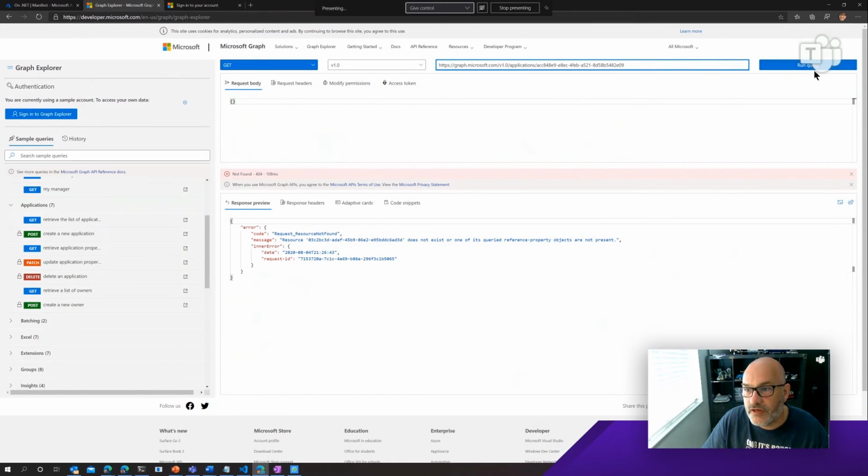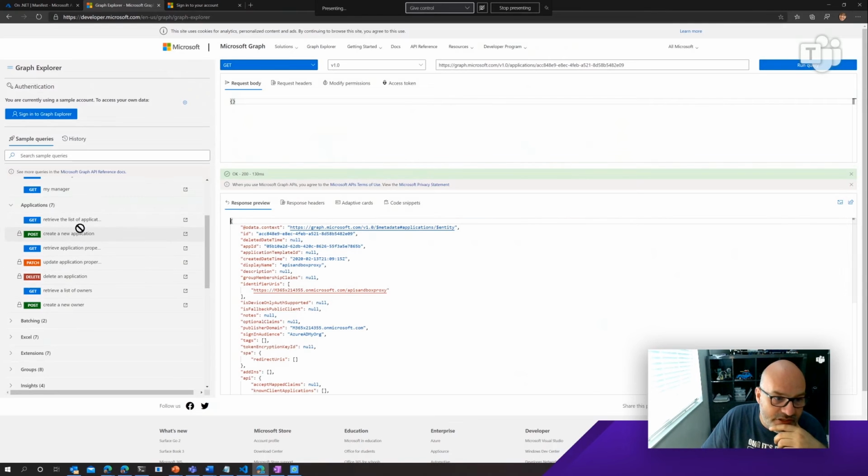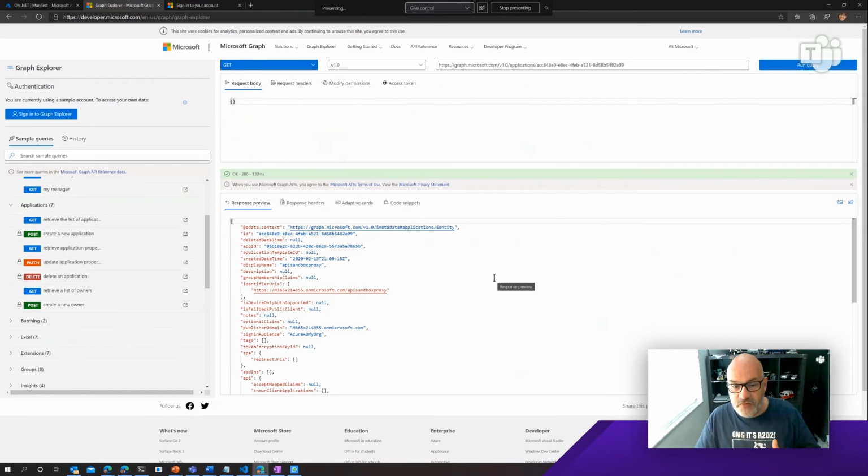So let me just run the query. You can create applications, you can update applications, you can retrieve a list of owners, etc. So if you want, for example, to automate in DevOps the build of your application, you can create it, specify the reply URIs, start testing the app, and then remove it again after the build is correct. So those things are available through the UI.